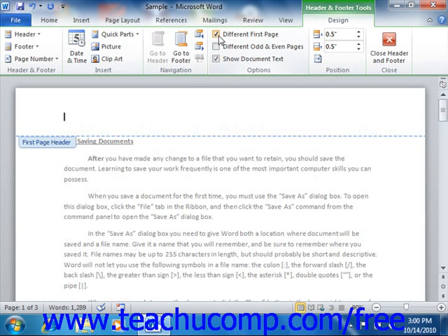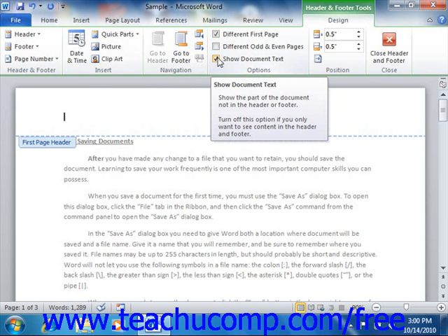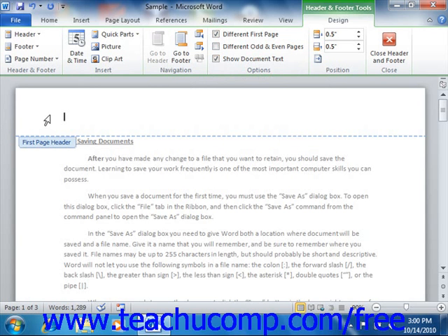Note that the Show Document Text checkbox simply toggles the display of the text within the body of the document on or off. It doesn't actually impact the header or footer content in any way. Now, once you've selected the type of headers and footers that you want to have appear in your document using these checkboxes, you will then need to enter the specific header and footer information that you want to have appear within each header and footer that you choose to include.